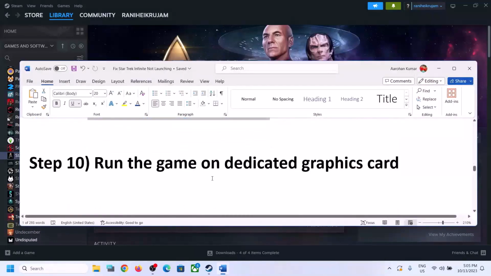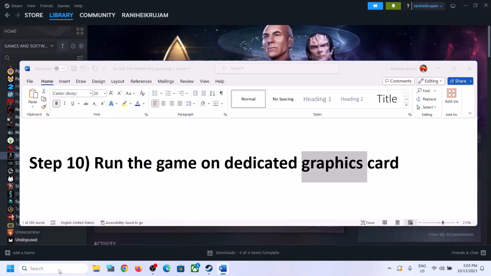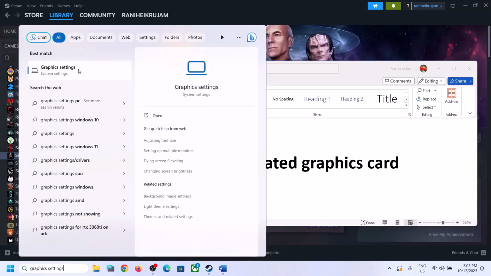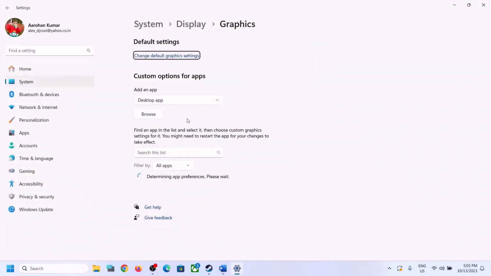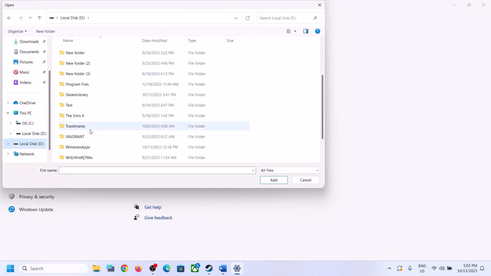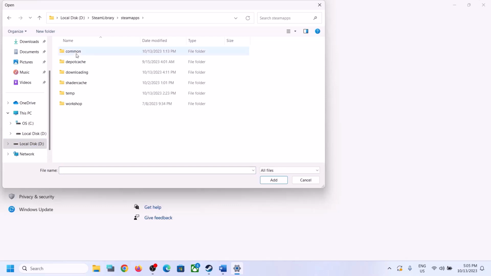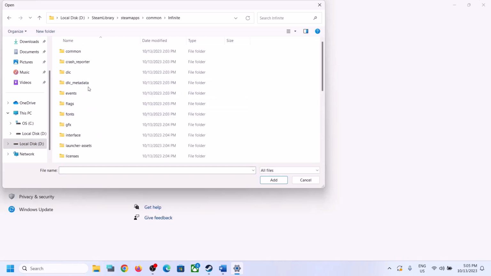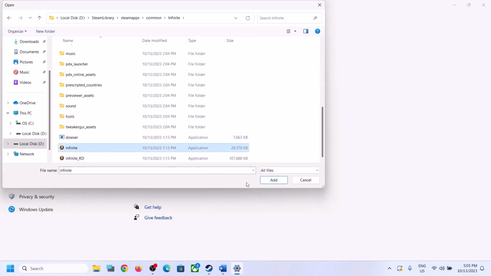Now the next step is to run the game on the dedicated graphics card. For this, type in graphics settings in the Windows search box, then click on graphics settings, and then click on browse over here. Then again go to the game installation folder, open the game folder, and then select the game exe file. Now click on add.